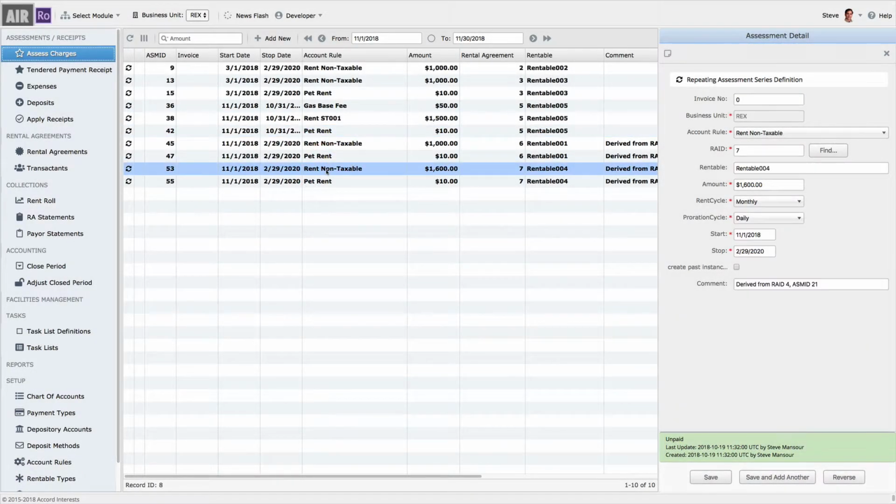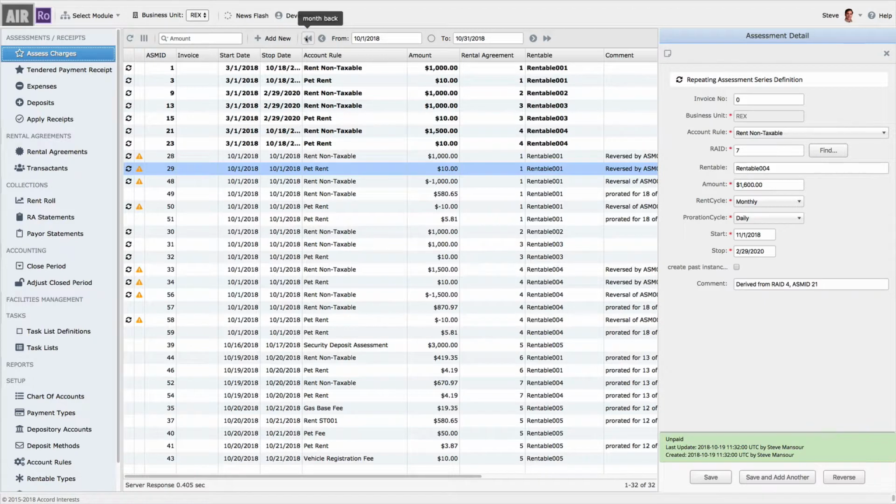So in this case, in addition to stopping the old rental agreement and starting the new rental agreement, we've also stopped 2 rent assessments, the old apartment rent assessment and pet rent assessment, and replaced them with 2 new rental assessments, and both of those are being charged to the new rental agreement.